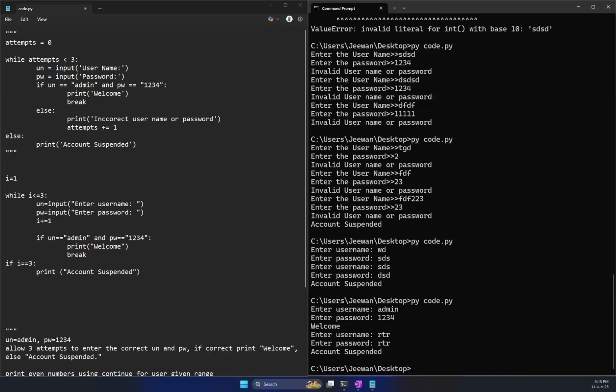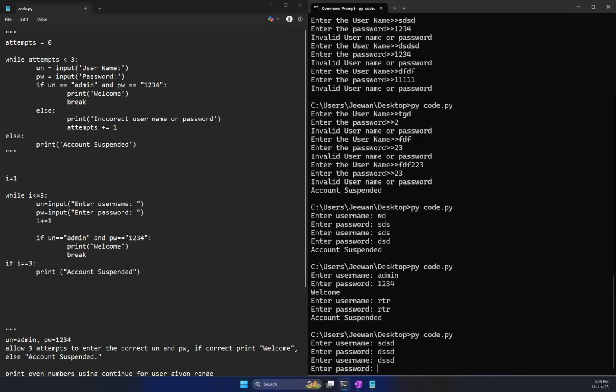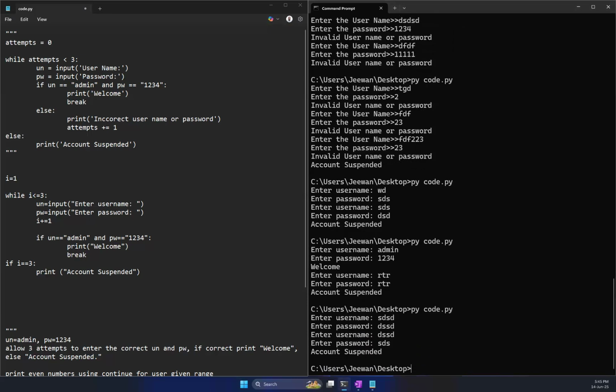Right. Then if you, okay, then this would sort it out, right? Let's see. Username wrong, password wrong, username wrong, password wrong, account suspended.